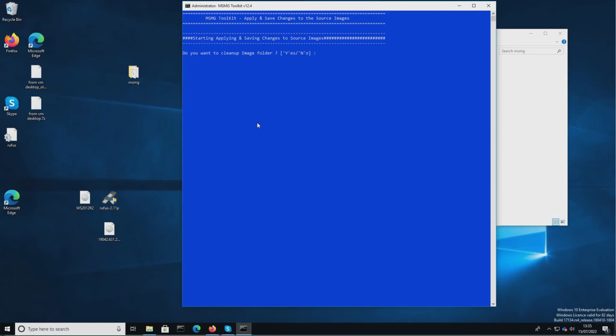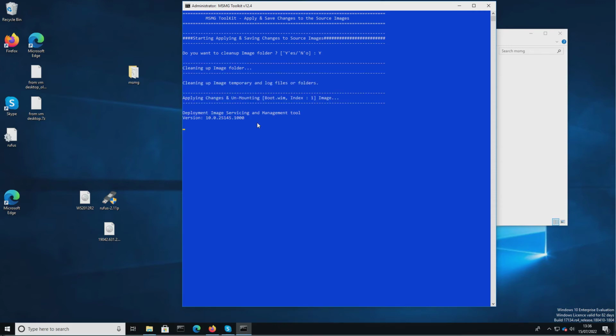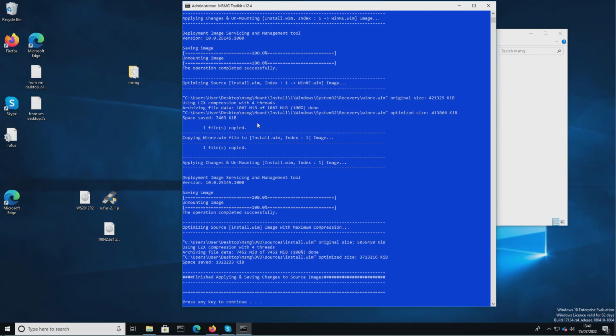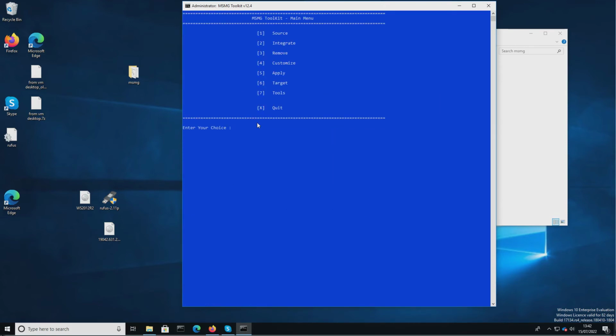See, it says, do you want to clean up image folder? So if you do yes, okay, so it looks like it still managed to save a gig and a bit over the original size. So if you continue, now it's finished doing all the processing, and so we've applied it.